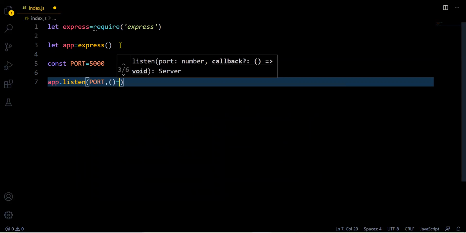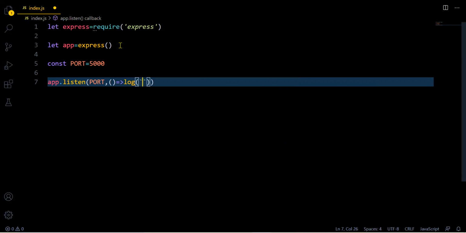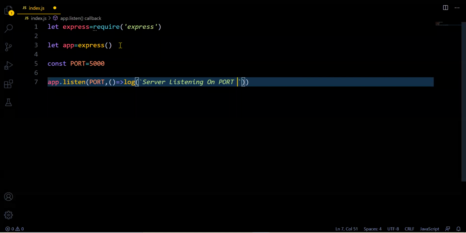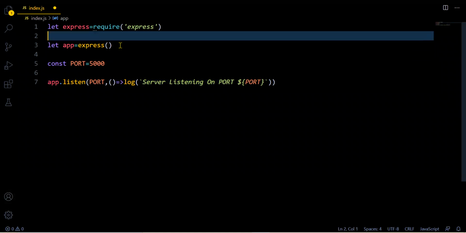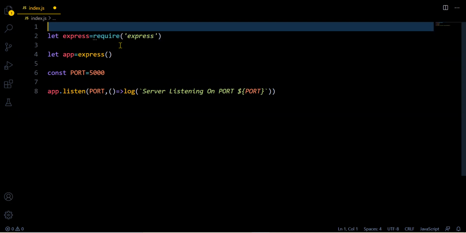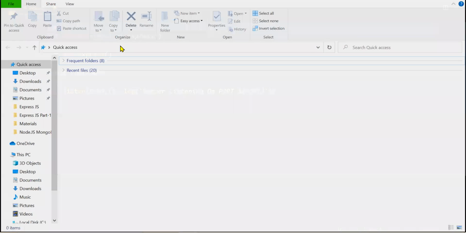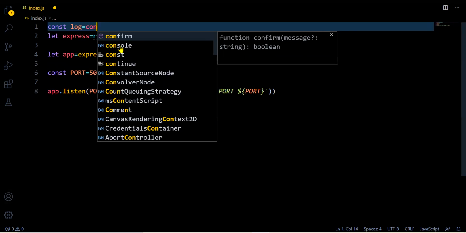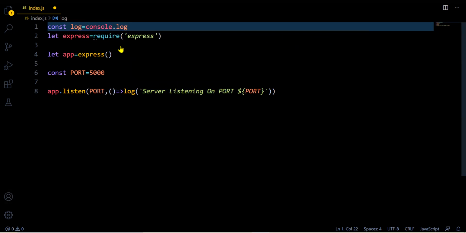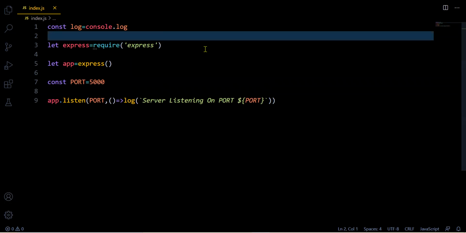And now we will make our Express listen on this port number. And moreover, we'll display a confirmation message to the end user. So we'll display this message: server listening on port. That's it. Fine. And now let me create a log function. Constant log equal to console.log.